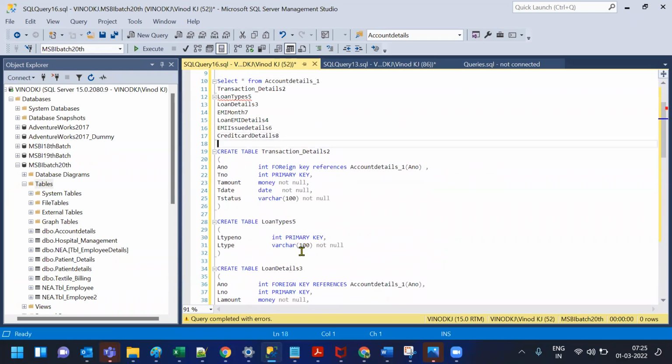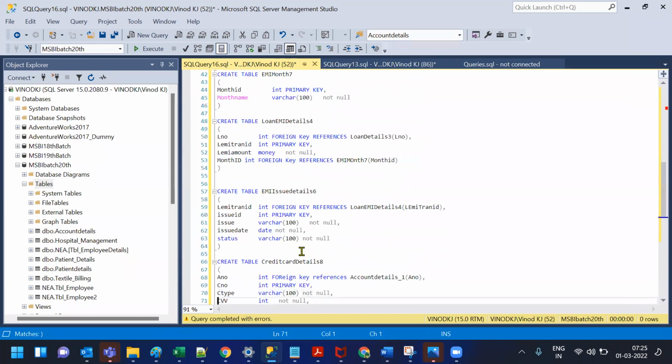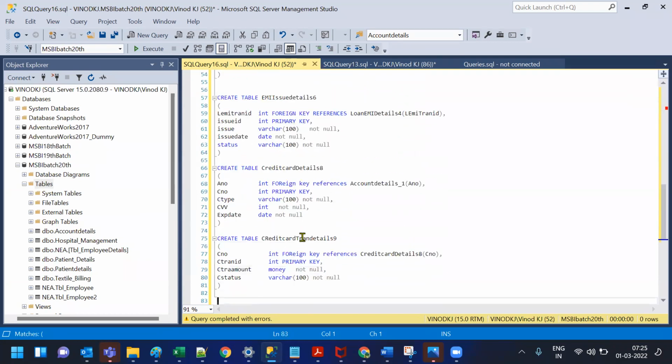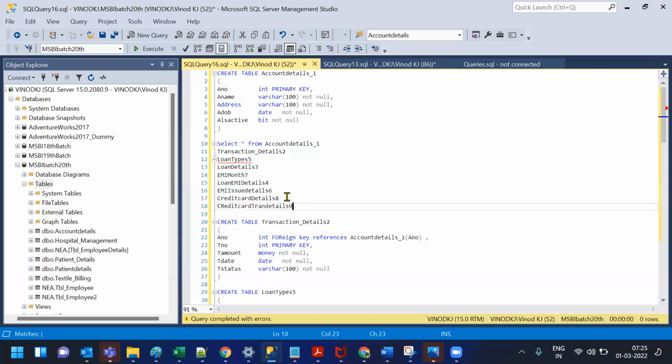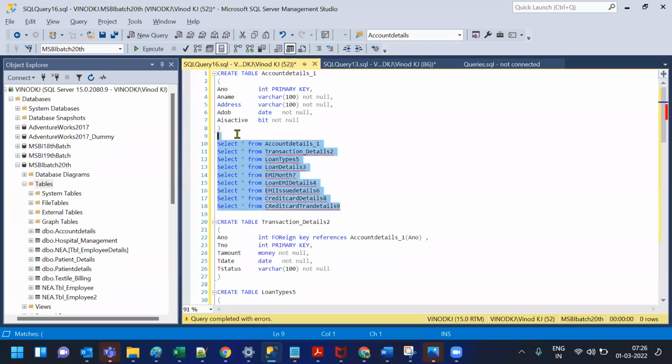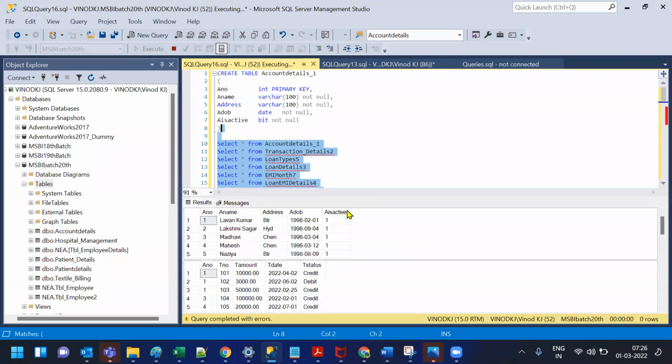Okay, so EMI issue details, credit card details, and transaction details. So totally 9 tables are there. So select star from these tables, and once you export these, you can see all the data in it. Okay, like this.